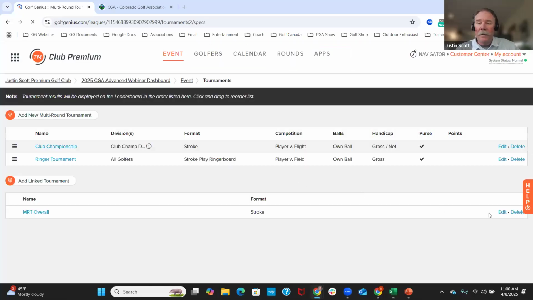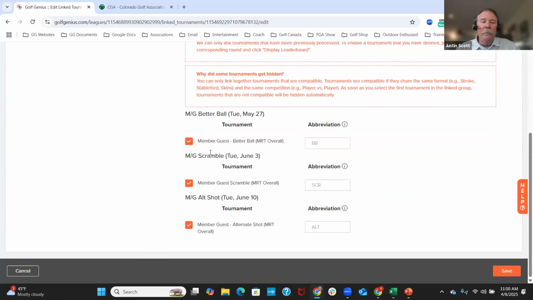Now I've already done that, so I'm going to come in and edit this one here. As you can see, I've chosen my better ball, scramble, and alternate shot. And I've given them a brief abbreviation instead of T1, T2, T3, just so on the leaderboard, when players are looking at that on the TV display or on the portal on their mobile device, they know what that abbreviation for that tournament is.